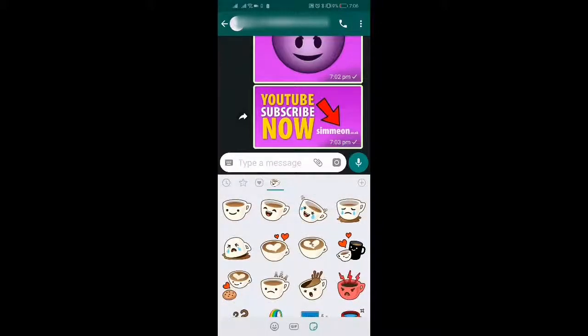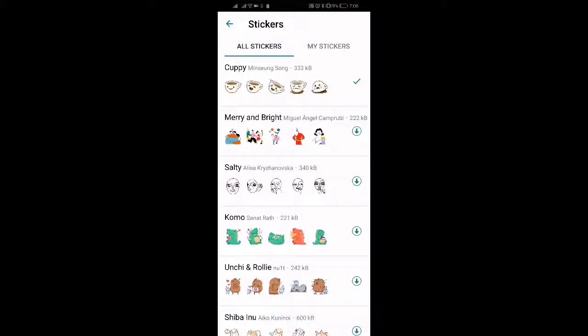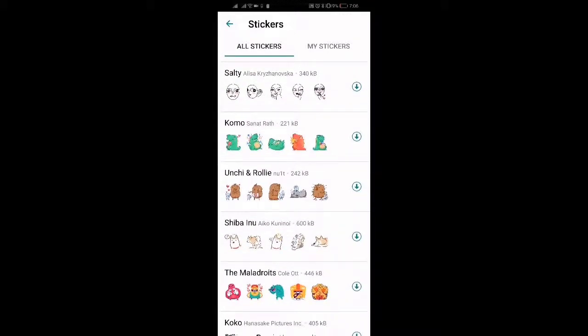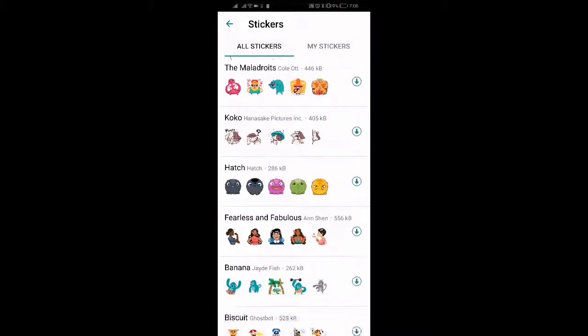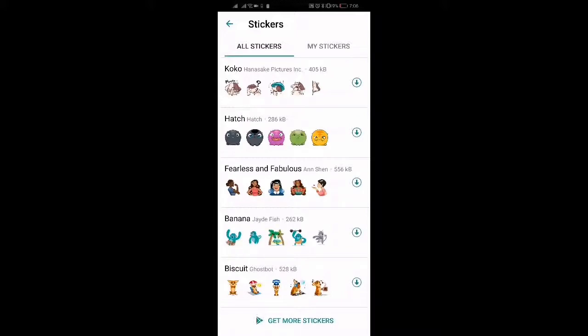To add new stickers, we need to click the little plus button that's just midway on the screen on the right hand side. If we click that, it gives us the option now to download additional stickers. So we can see that we have Merry and Bright, Salty, Como, Hatch, plenty of other stickers.